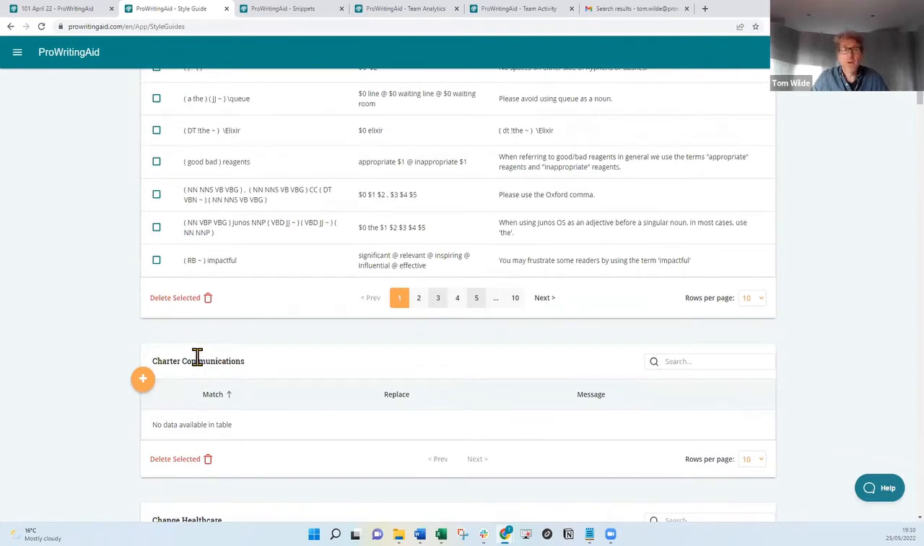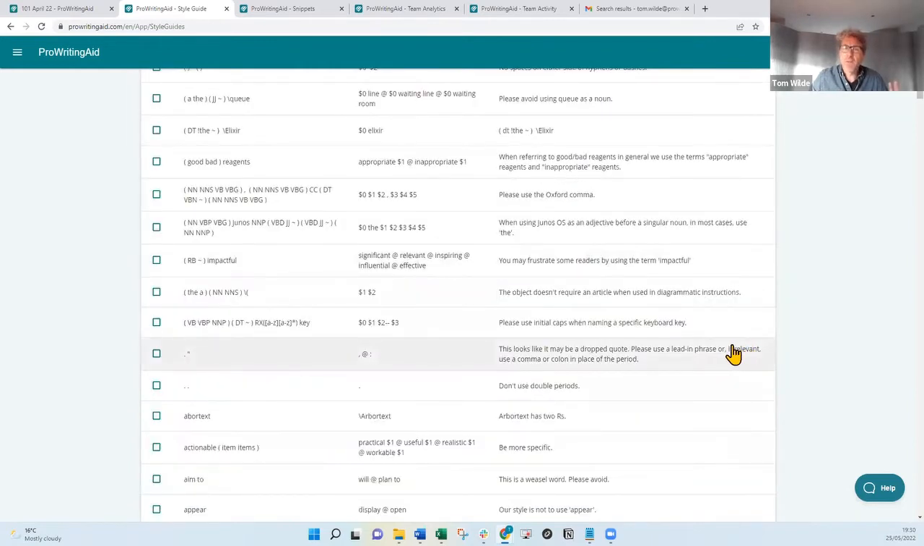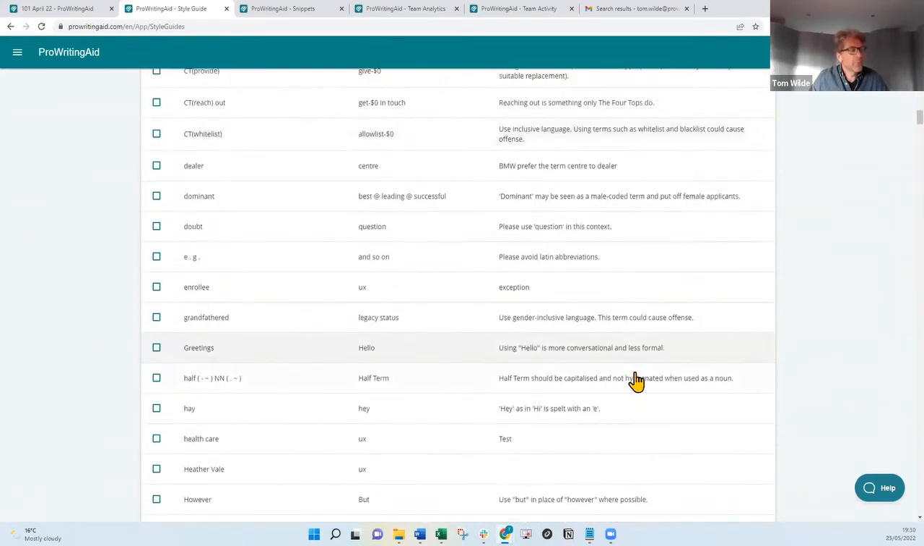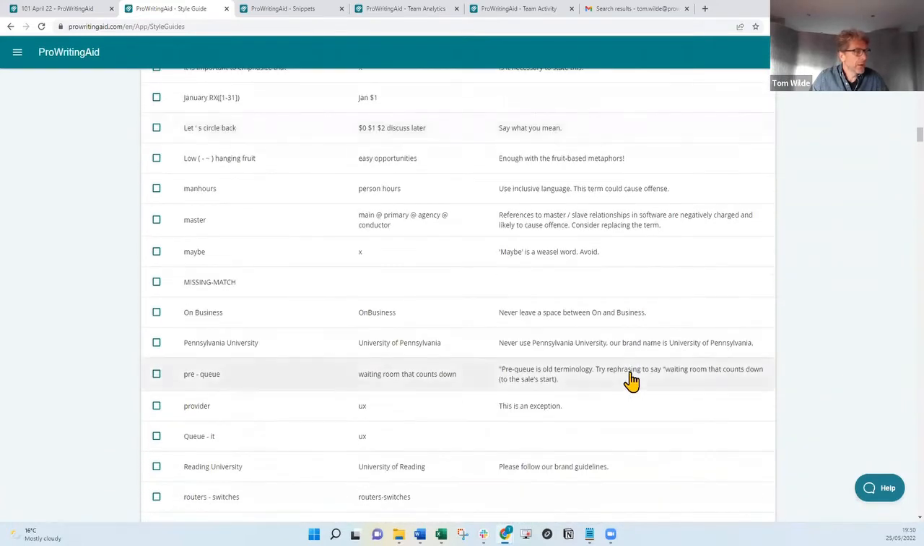You can create team style guide rules, which means they will automatically apply to anyone else that has a linked license to you under a team license. Style guide rules are very, very powerful. They do everything from the very basic find and replace kind of rules to very detailed, regex-dependent rules. I'm going to show you a couple of really simple examples. Okay, so let's have a look.